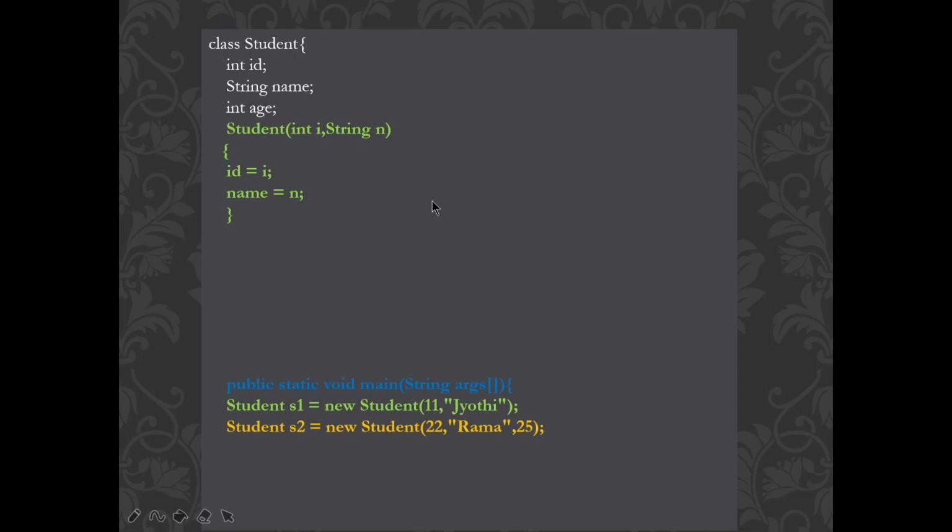Now I have created one more object, where at object creation time I am passing 3 parameters in the constructor. That means the compiler will check for one more constructor in the same class with the same name, which requires 3 parameters. So we need to write one more constructor with 3 parameters. Observe here: this constructor takes 2 parameters, and this one takes 3 parameters. I will be assigned to ID, N to name, and A to age. So S1 will be calling this constructor and S2 will be calling that constructor.